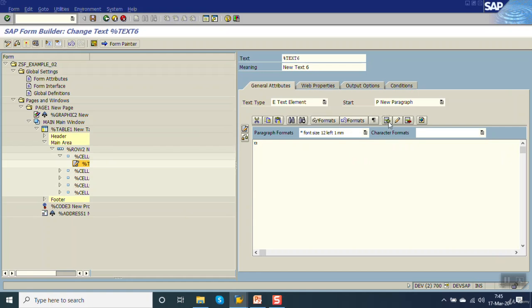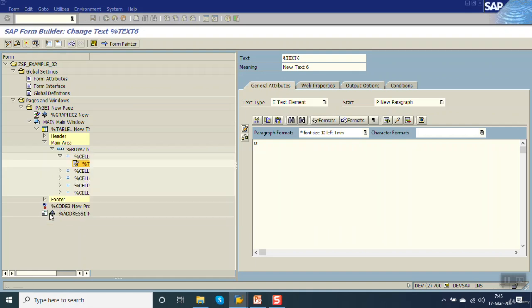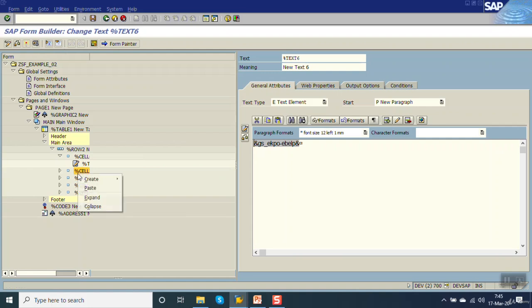Now the first field which will be displaying is the serial number. It is GS underscore EKPO EBELP. This is the first line item which will be displaying. Go to the second one. This is the material code.